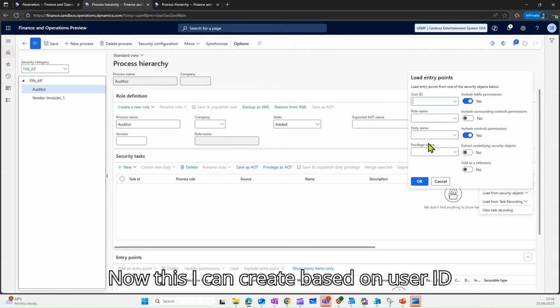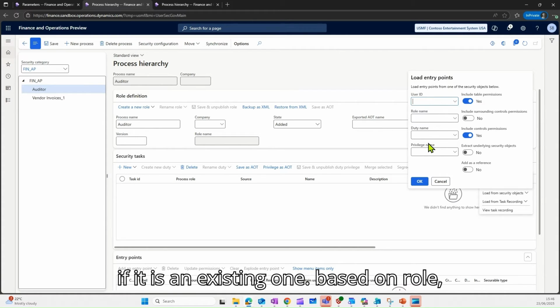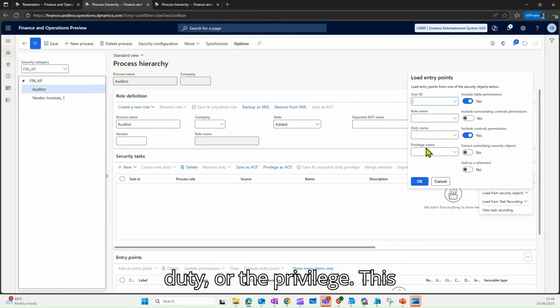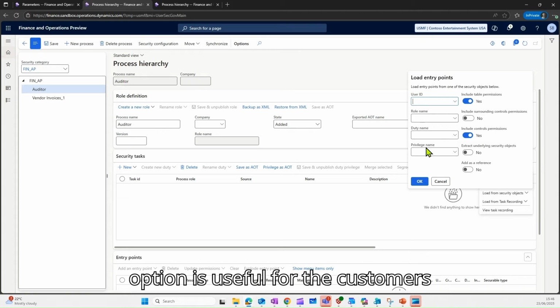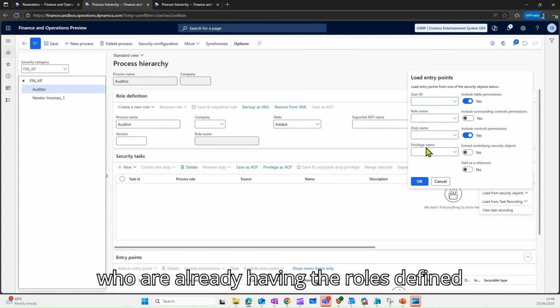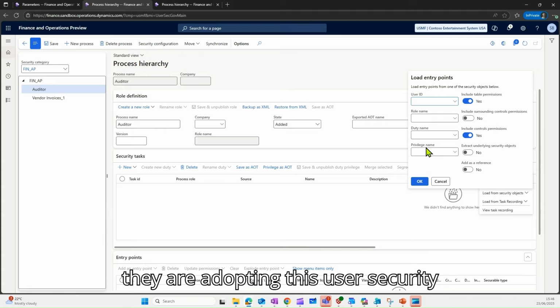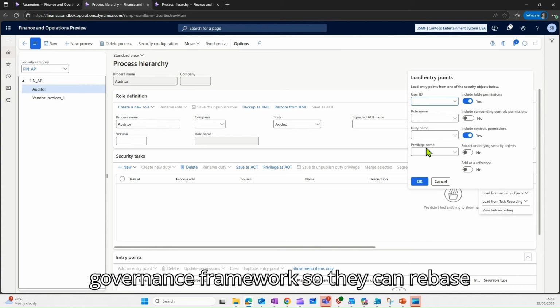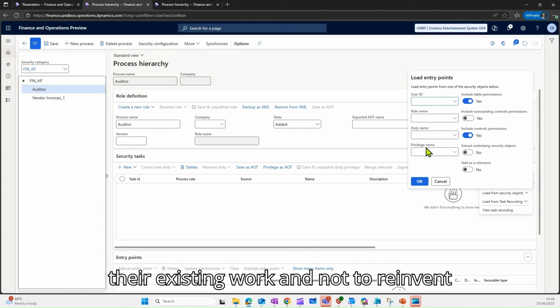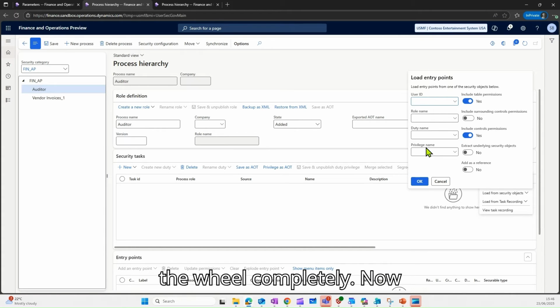I can create this based on user ID if it is an existing one, based on role, duty, or privilege. This option is useful for customers who already have roles defined and working as expected, and are now adopting this user security governance framework, so they can rebase their existing work and not reinvent the wheel completely.